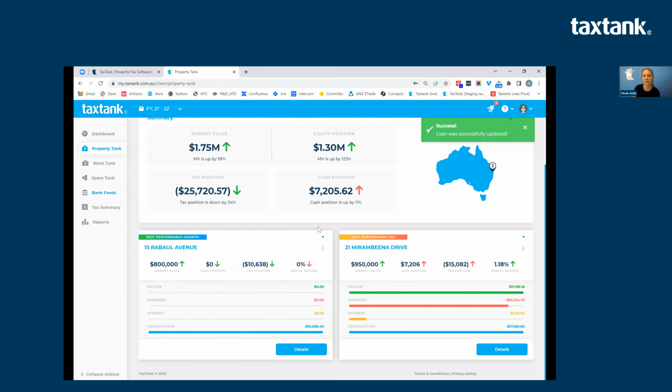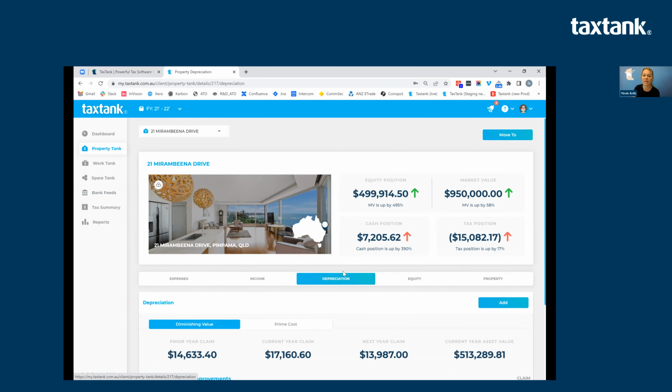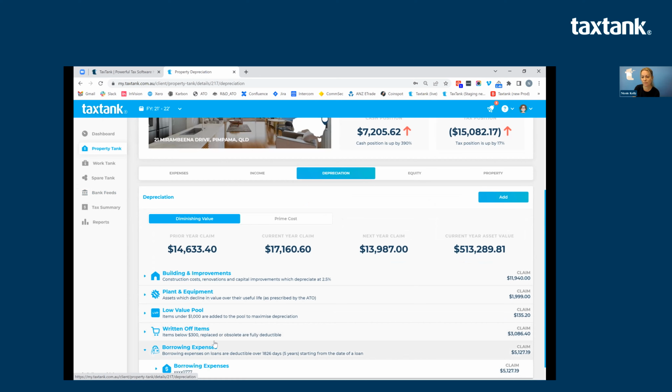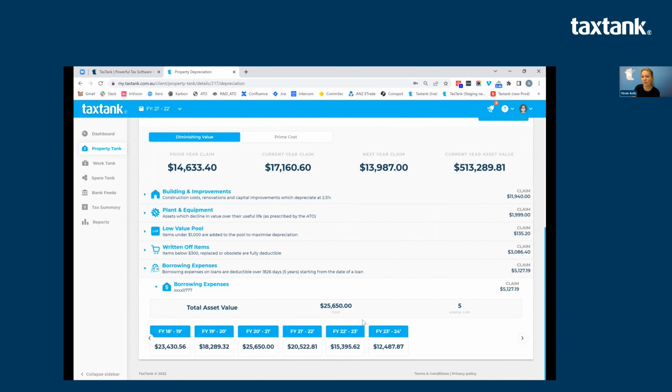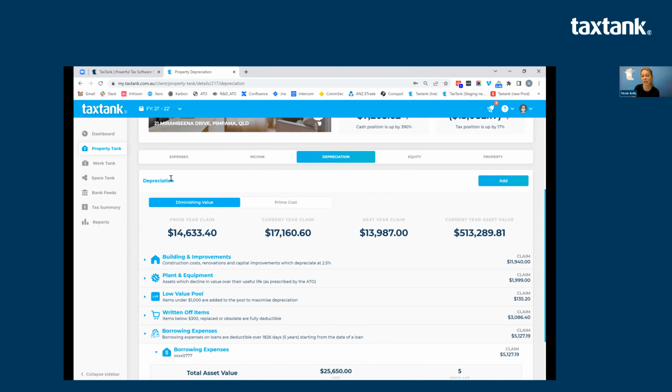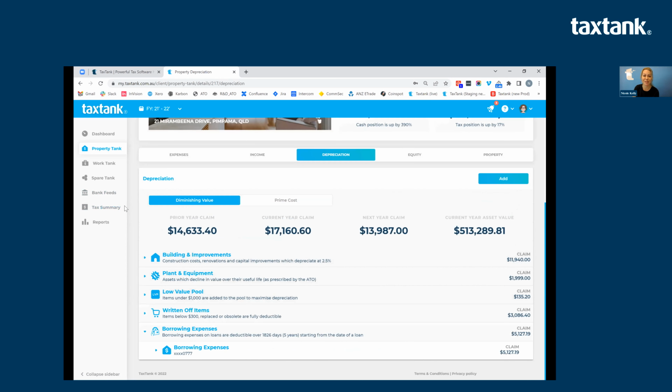And if we go back into this particular property, we've added borrowing expenses into the depreciation tab. So claimable automatically over 5 years, the system will pre-fill all future years and past years. And then if you do refinance this loan, we'll write off the balance of any borrowing expenses, so you will claim any residual in the current financial year. And that's very important because we never want to miss big deductions, especially lender's mortgage insurance.